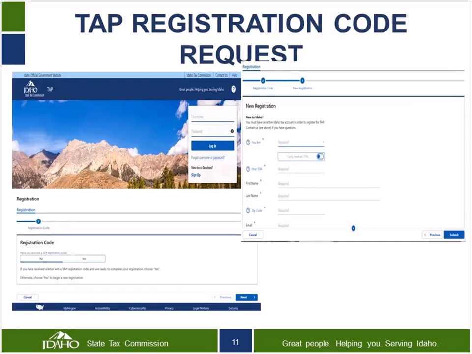If you have any questions on them at the end, we're going to take a few minutes to do some questions and we can talk about those, but we'll stick to TAP for the most part in this session. So when you are a new registration wanting to sign in for TAP and you click new to e-service sign up, these are the screens you're going to see. First thing you're going to see is it's going to ask you if you have a registration code. You're going to tell it no, and it will click into this information. It'll ask if you're a business or an individual.